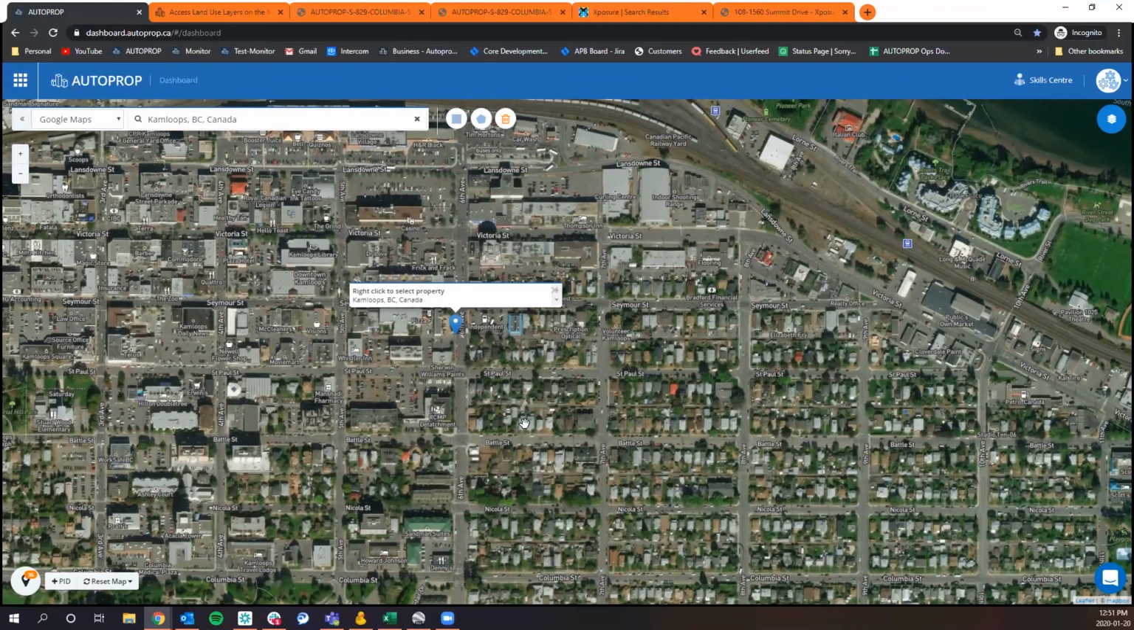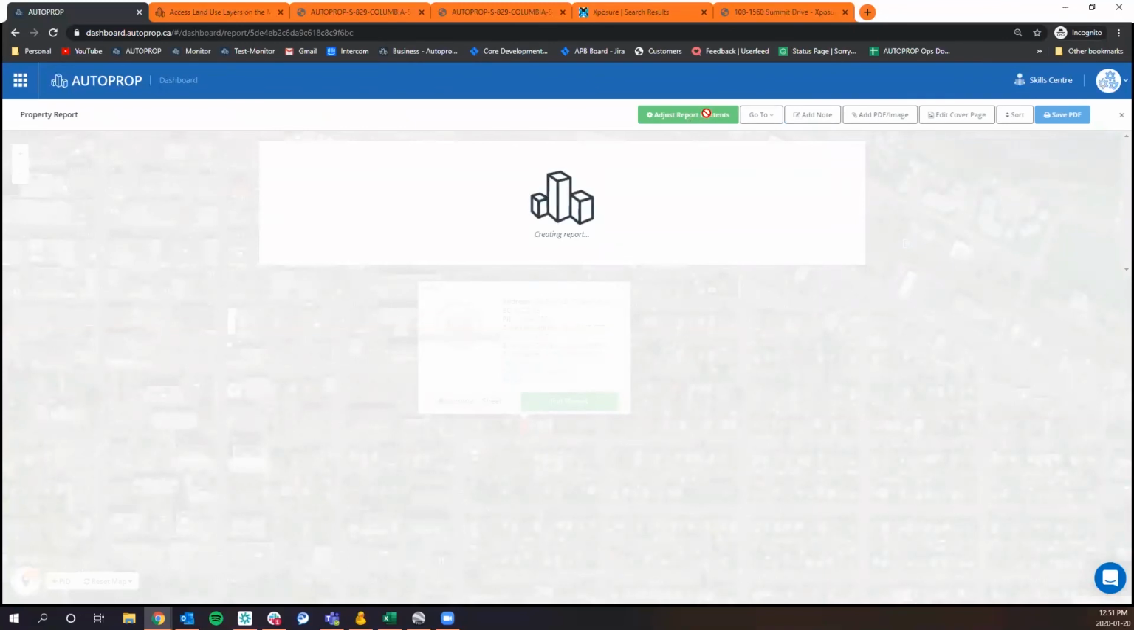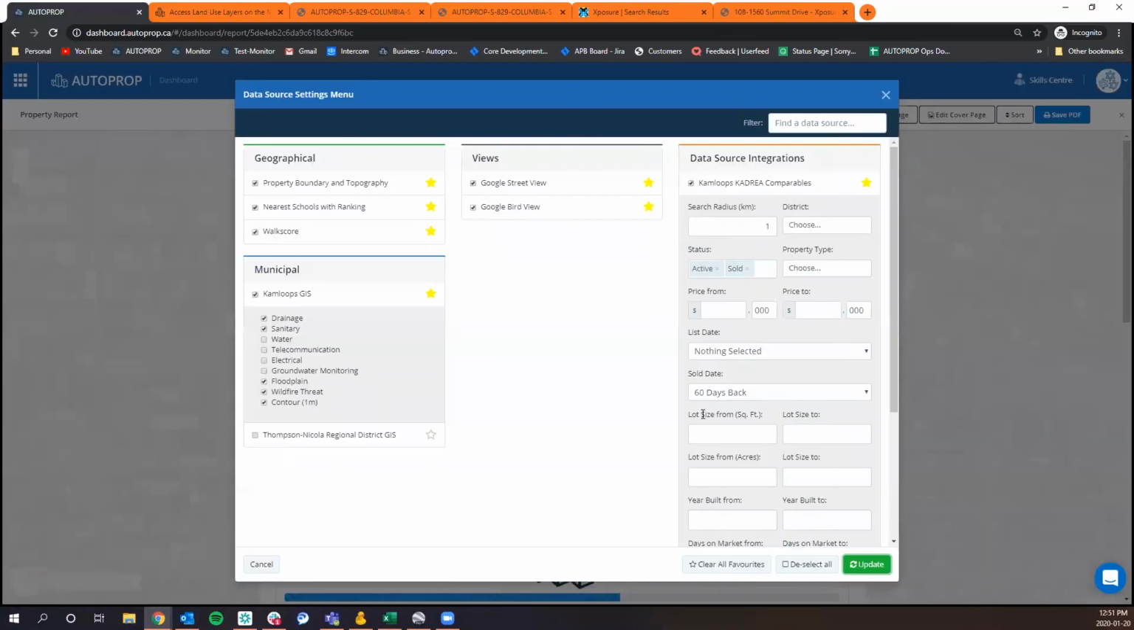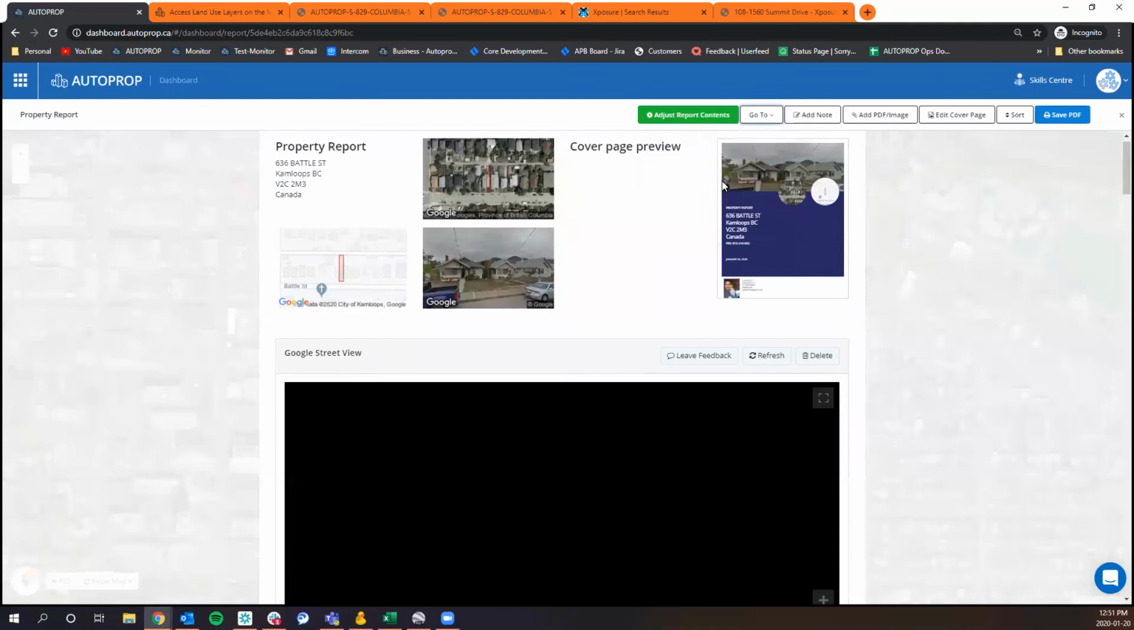So let's quickly bring up a comparables report. And then we'll sort by sold and by price. Okay, so we are loading it in. I'll go to comparables.